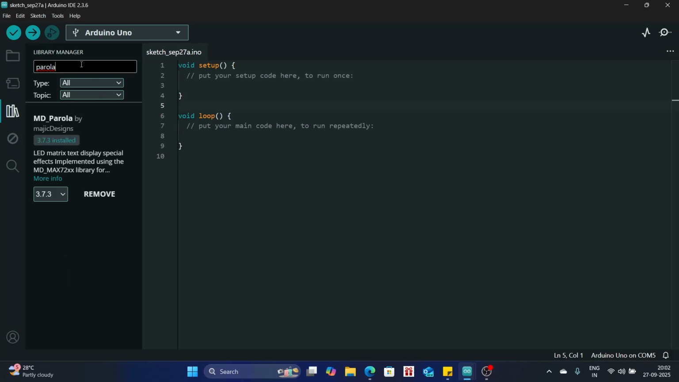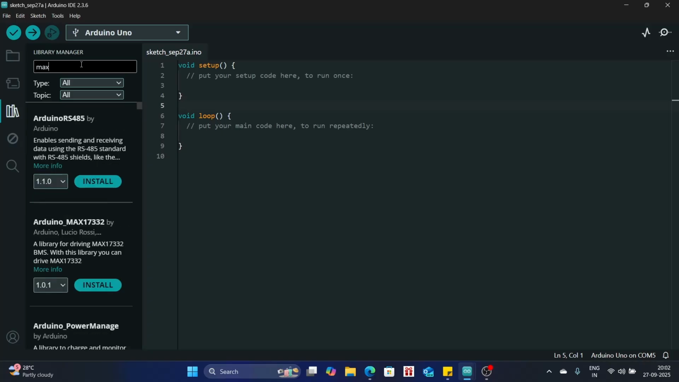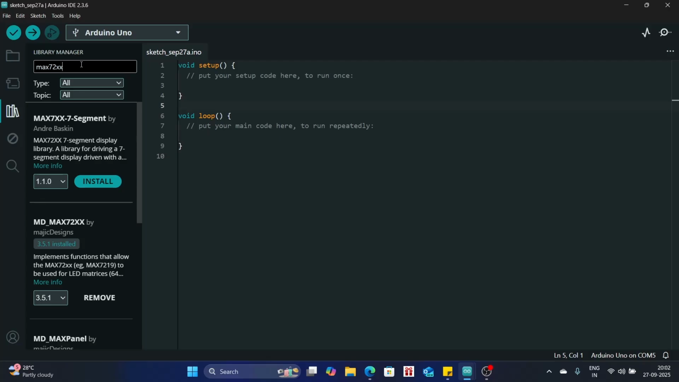Along with that, we'll be requiring another library. It's MD_MAX72, and after that it's generally XX. I'm just going to search it. Here you can see, MD_MAX72, this one, not this one. This one is for the 7 segment display, which is for numbers. This one is for the 8x8 LED displays. I have already installed those.